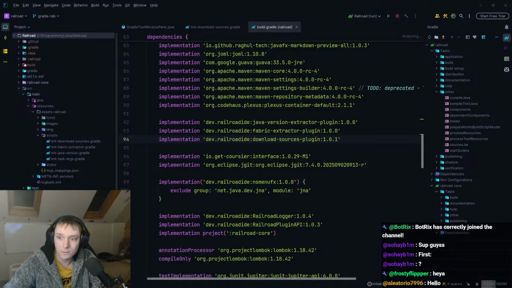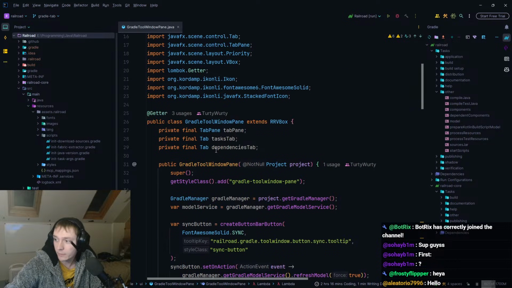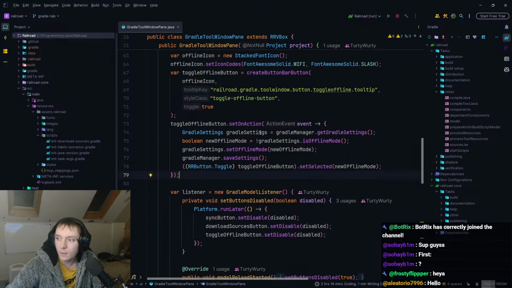Okay, so let us get started, I think. So, where were we at last time? Well, last time we actually got most of it done, if we're being realistic. We got to the point where we wanted to test the run configuration, and then we had some issues with the Stack Overflow error. I managed to fix that.